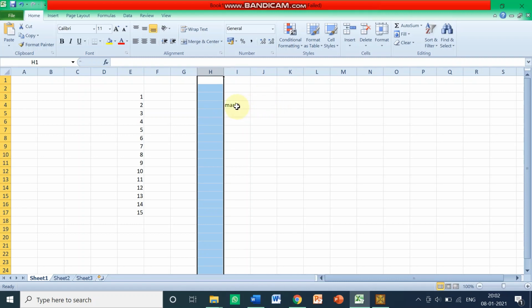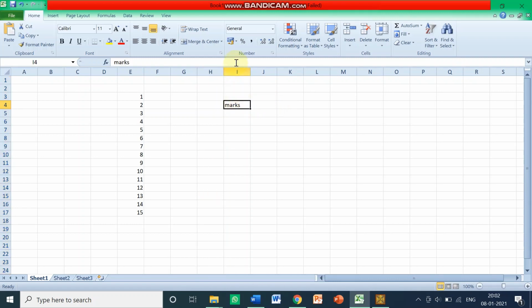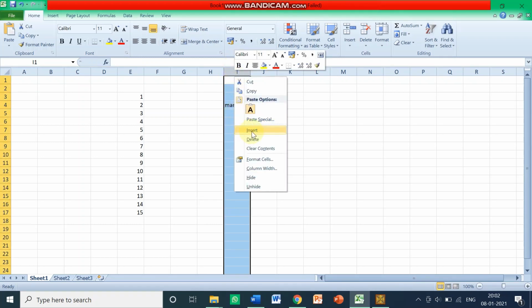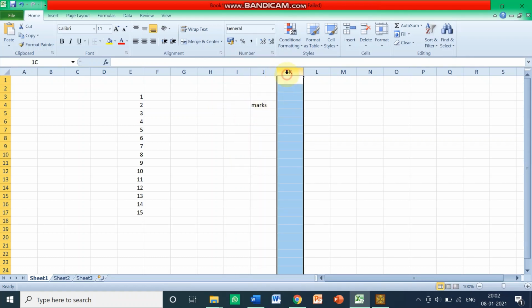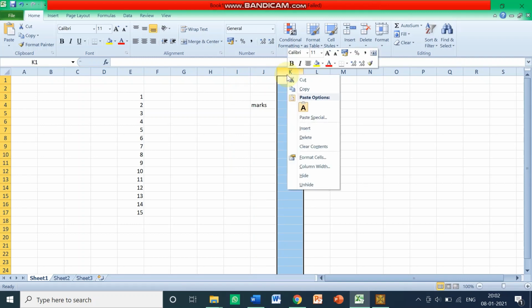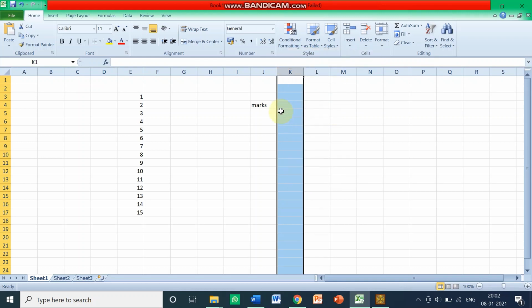So what she can do, now you can just select it again and say insert, and then you can see it is shifted in the left hand side. So what you can do, just you select the column K and then you can say insert. So you can see automatically this one more column is inserted here. So you have to select the column next to it, not the marks one.